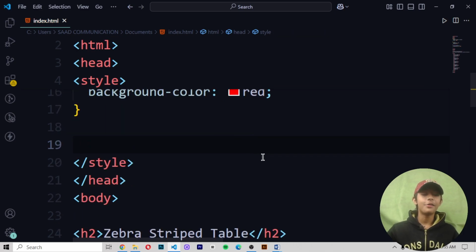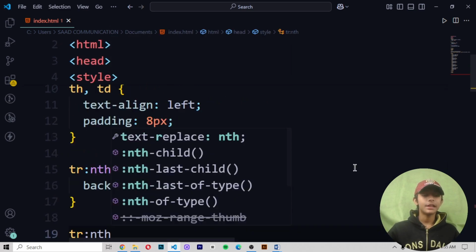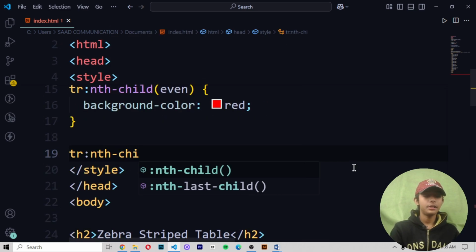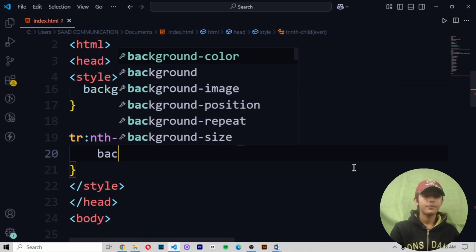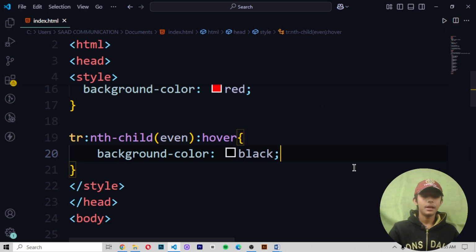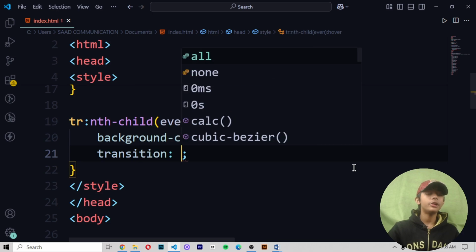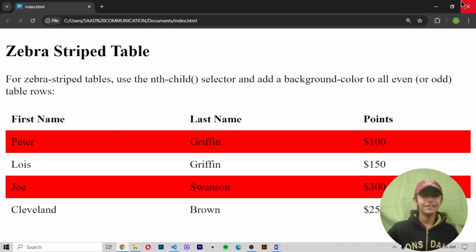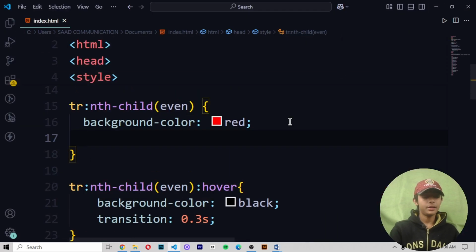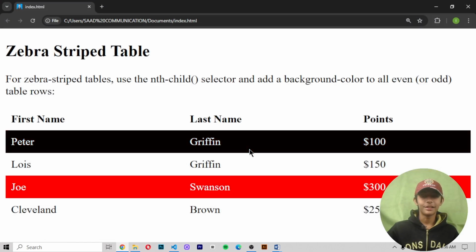Or you can add a hover to it also, like nth-child even hover. I'm giving you just one example. Set the background to black and add a little bit of transition, 0.3 seconds. Save and run. So you can see it is also transitioning. But let me make the color white. Save and run. So you can see how it is looking.